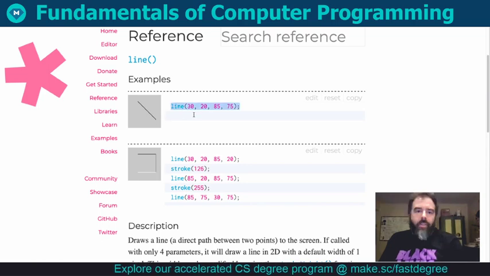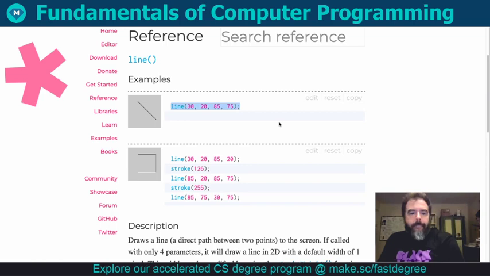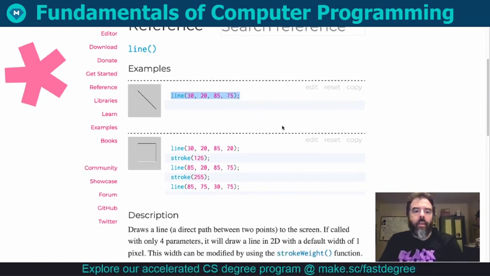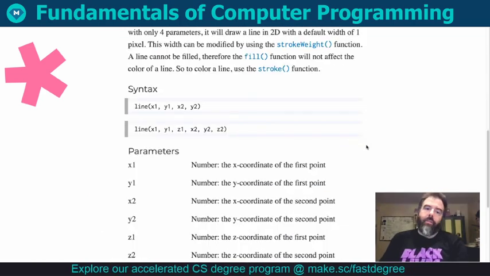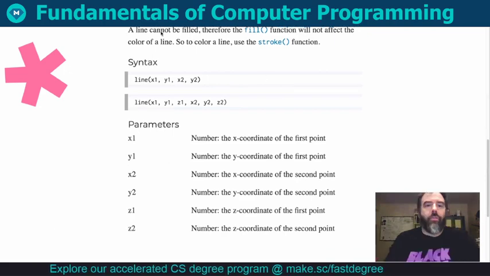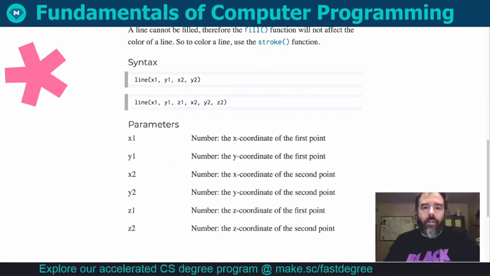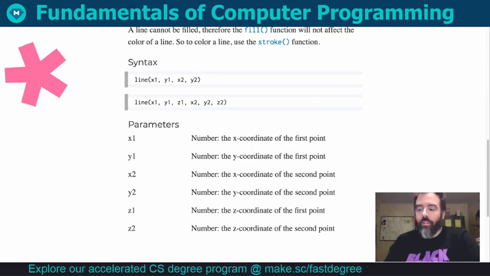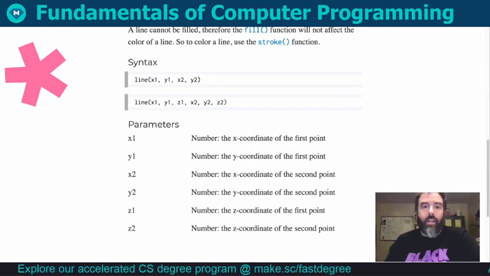We've got this line 30, 20, 80, 85, 75. What is that? Well, it tells you. Now, I'm not going to reread this. I'm not going to insult anyone's intelligence. But if you need to catch up on shapes, please go. If you think you know everything about shapes, please go. I learned a lot of new things.